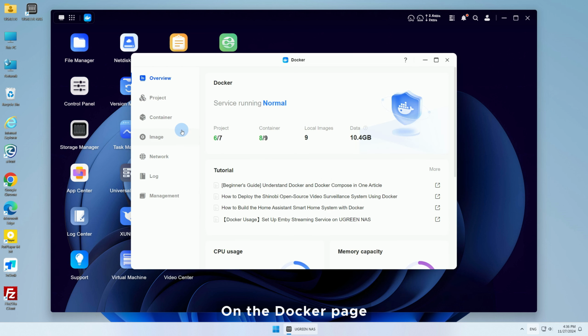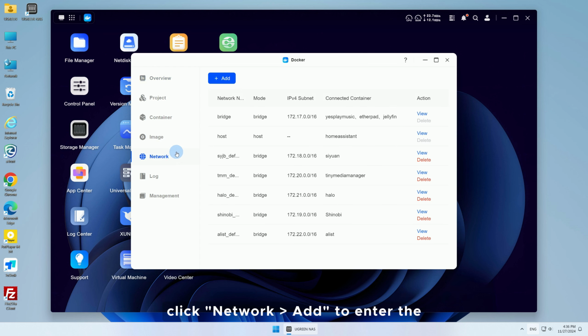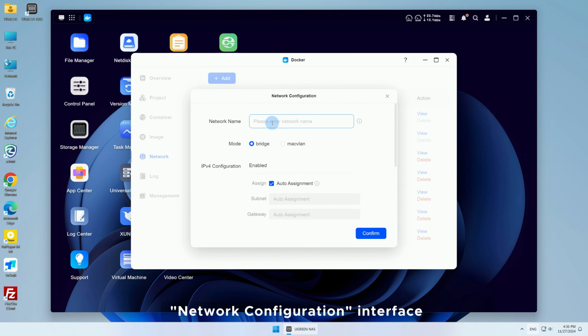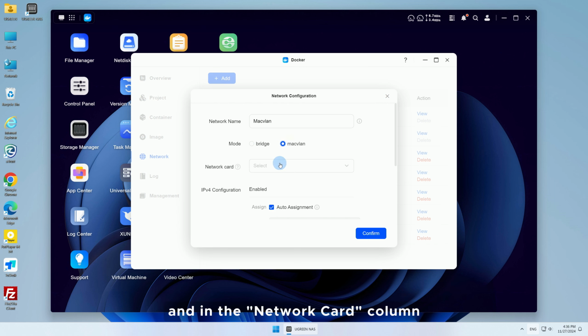On the Docker page, click Network. Add to enter the Network Configuration interface. Customize the network name for easy identification and management. Select Macvlan as the network mode, and in the Network Card column, choose the physical network card you want to use to create the Macvlan network.